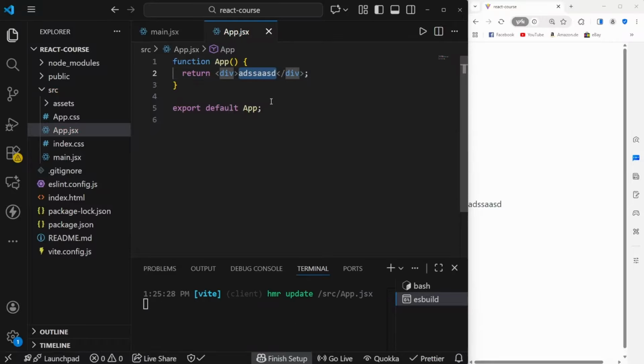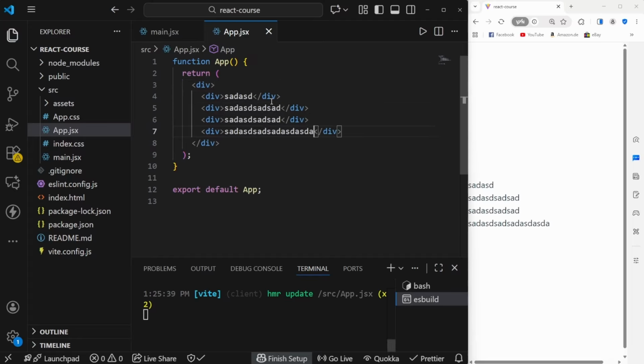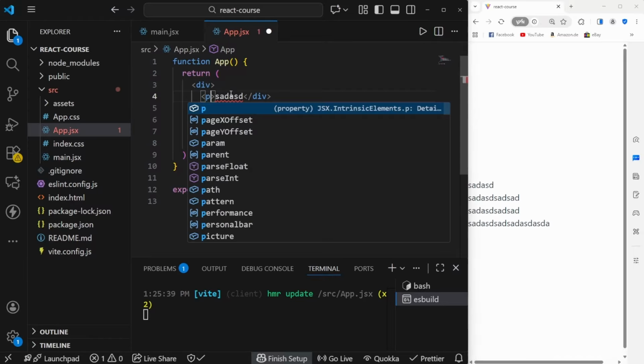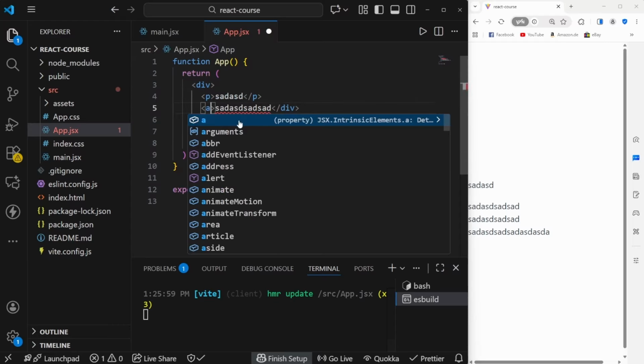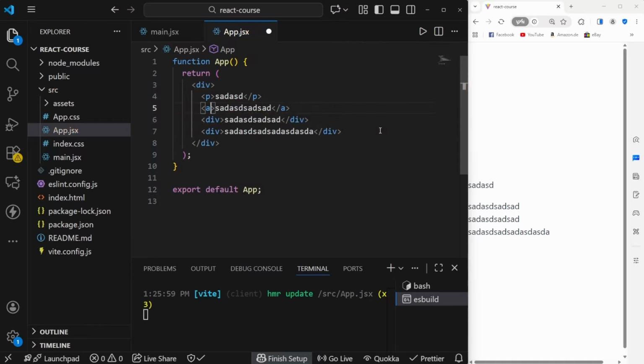And now you can have a lot of different children within this component. So you could have a div within a div, and you could have another div, and another div, and so on. But you always have to have one single parent component for all of the other components. Now I could also use a paragraph right here. So that is valid. That's just normal HTML. I could also use an anchor tag right here. That one could have an href attribute, and so on. So all of this is valid within React.